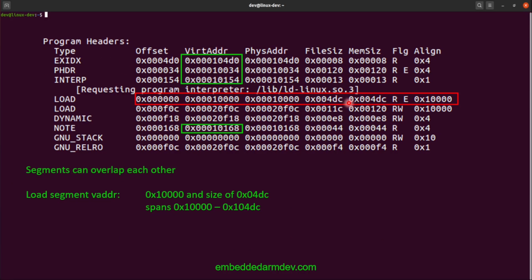The next thing I'd like to point out is that segments can overlap each other. You'll see here that the first load segment gets a virtual address of 10000 and has a size of 0x4DC, so it spans from 10000 to 104DC. If we look at these other segments, we note that these three segments are actually also inside this segment. They don't get loaded themselves; they just get loaded as part of this segment. You also notice that this one, 10168, is also in that range. So this segment and these three are in this segment, and you'll see this commonly, and that's okay.